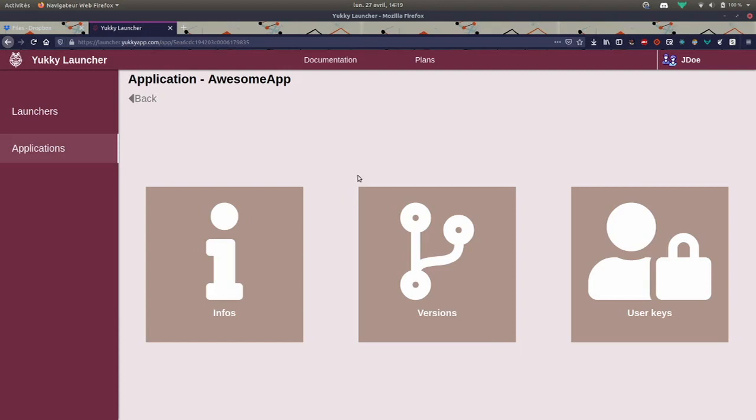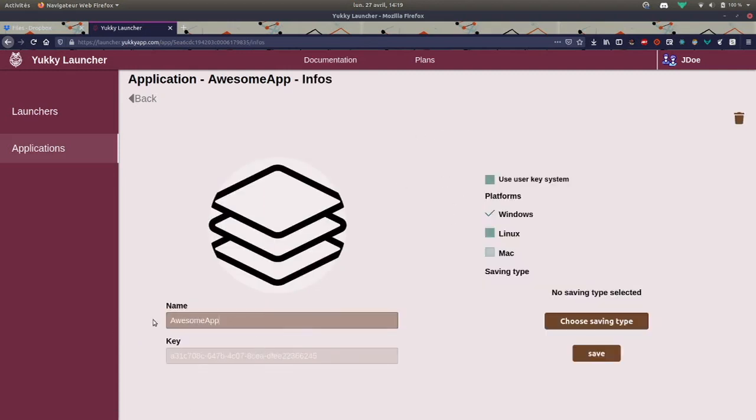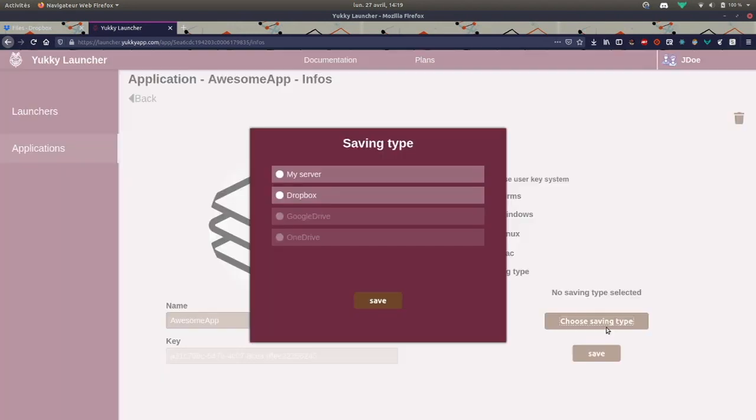and now we can go to infos. Here you can rename your app if you want. You can use the user key system, but it is not recommended to do it, so we won't see it here. You can choose the platforms for this app. For my app and for this tutorial, I will only select Linux. I will hit save, and you can choose a saving type. So here you have my server or Dropbox. In this video I will only show you how to do this for Dropbox.